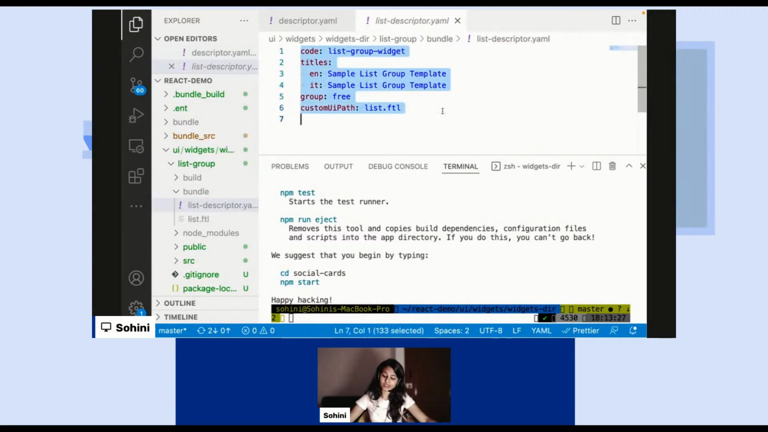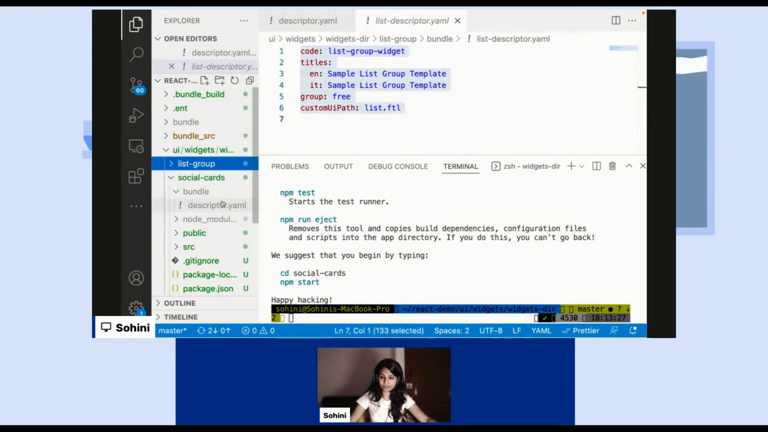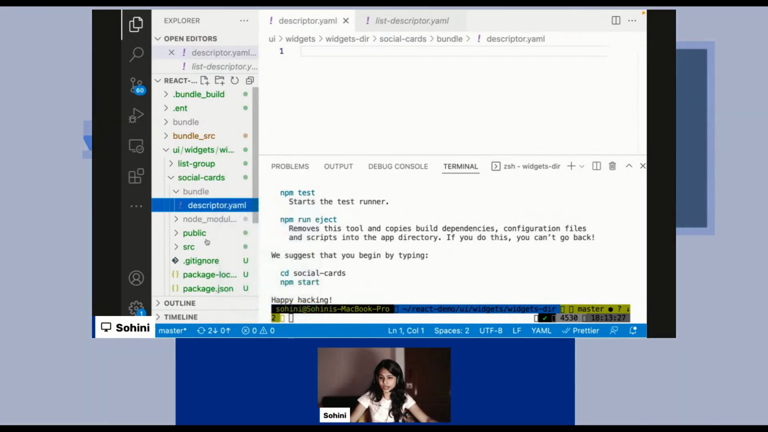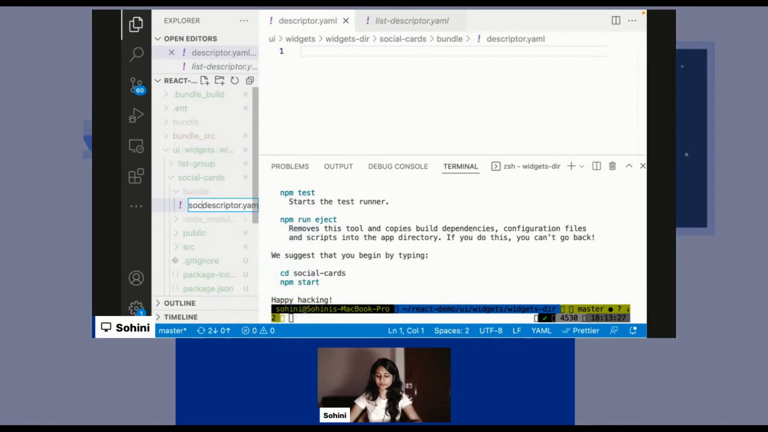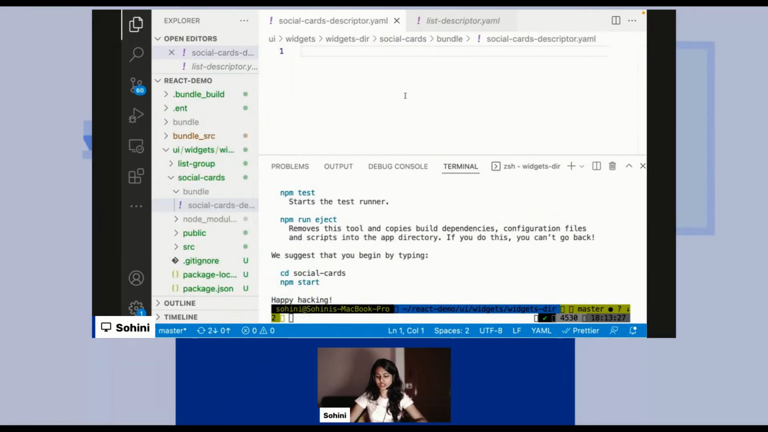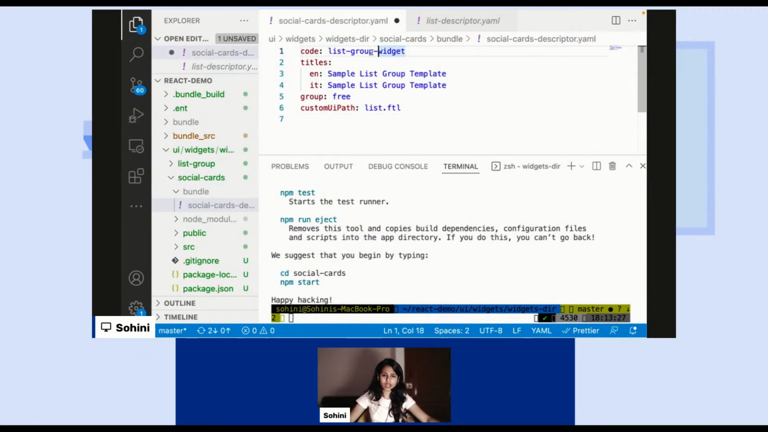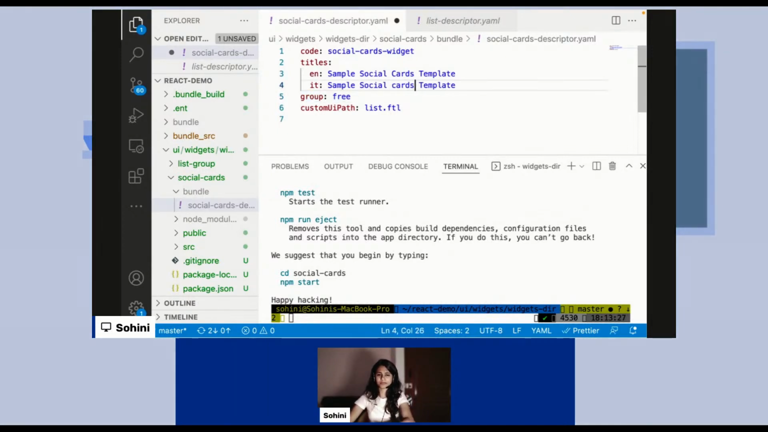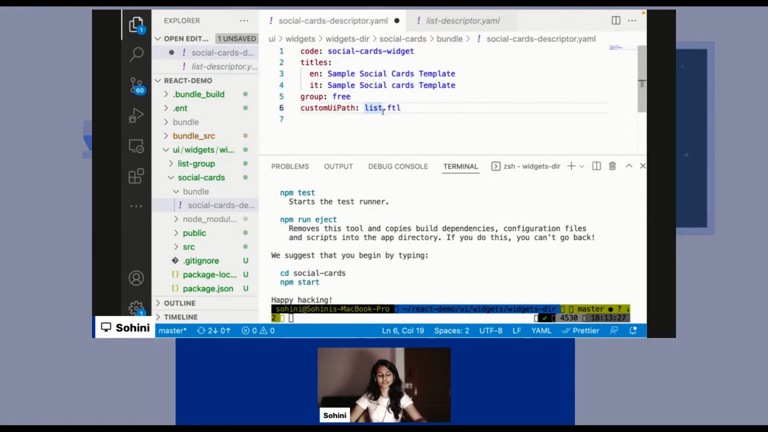So I will copy the code from the previous YAML file, and let's say we're gonna rename it to social cards descriptor.yaml, and we're gonna paste this in here. And let's say we're gonna change it to social cards widget and sampled social cards template. Here too, we're gonna do the same.